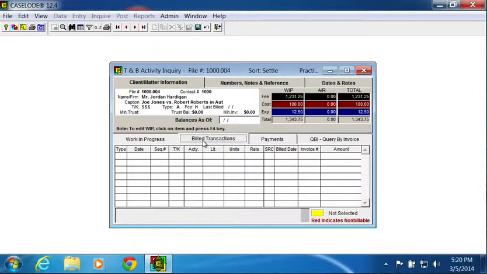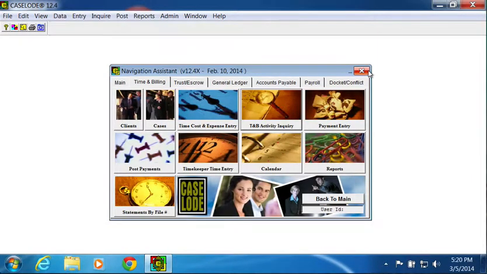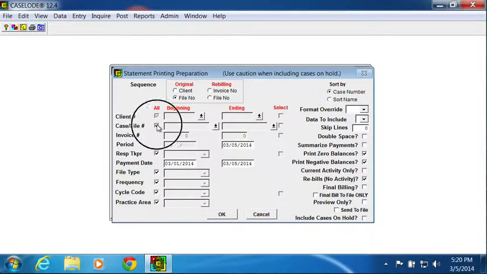We'll go to bill transactions. We see that there's nothing been billed on this file. It's never actually been billed, and there's no payments on the file. So this file is ready to go through the billing process. And if we go to the bill printing screen and just put in this file number and cut it off on today's date, we're simply going to preview it.